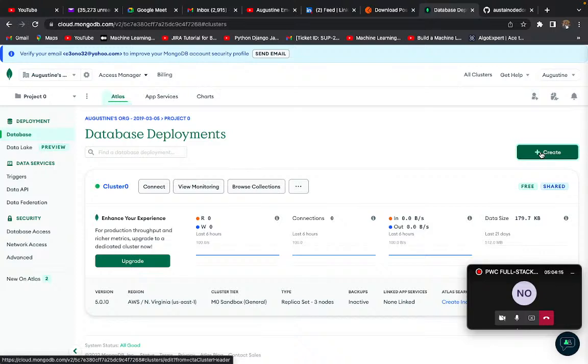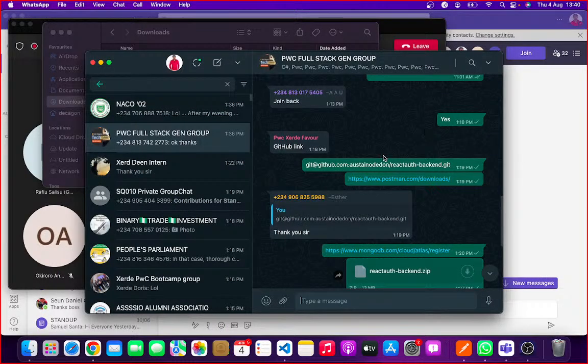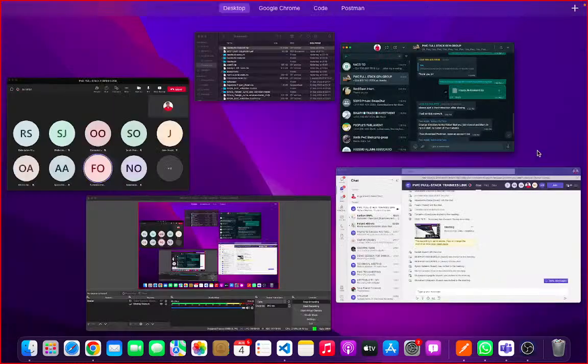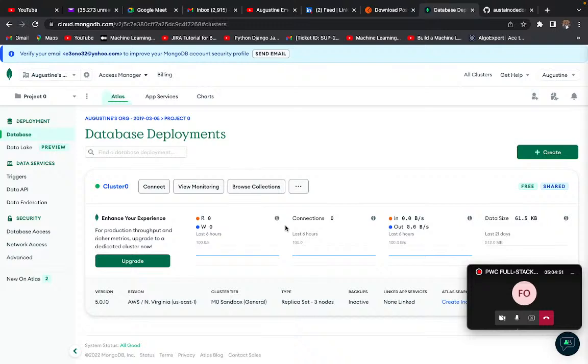Sir, please, where do we get the URL? Which of the URLs? The MongoDB URL. Just get to WhatsApp and scroll a little bit. You're going to see it just right above the zip file that I sent, mongodb.com. No, sir, I'm talking about our own URL, the one we are going to use. Okay, I'm going to show you now. We're waiting for other people to get to the same page so that I'll show you. Okay, sir.